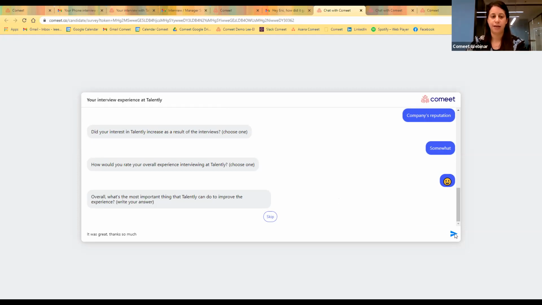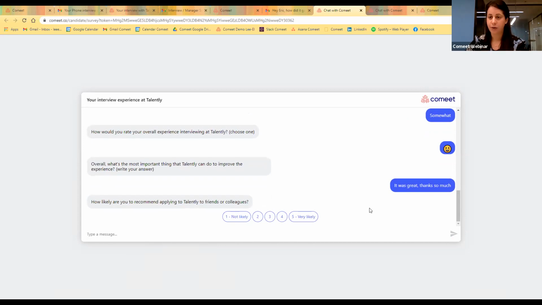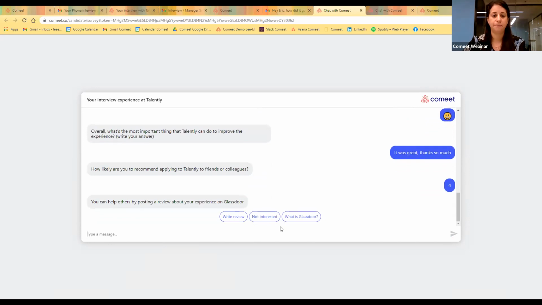And we're going to click send here. This is the last question of the survey. It's basically like an NPS question, which I'm sure you're familiar with in the SaaS world. Basically, we're asking the candidate how likely are they to recommend our company to their friends or colleagues. Okay, so here we've broken it down to a 1 to 5 ranking, which we'll also see later on in the reports. We're going to choose 4.